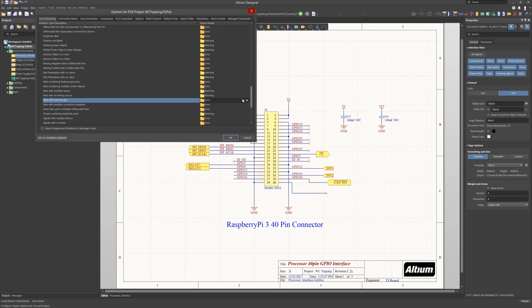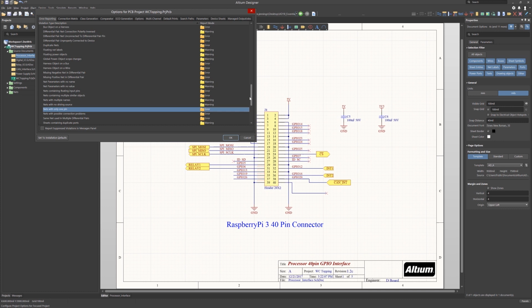Clicking on the Set to Installation Defaults is a good way to recover the basic setup if you have inherited this project and are not sure if these are in fact the default settings. I have seen instances where a designer inherited a design with these settings heavily modified. The result was a failed PCB.